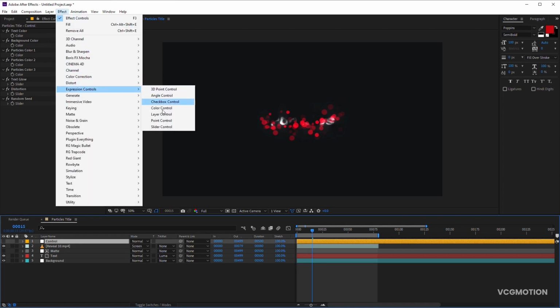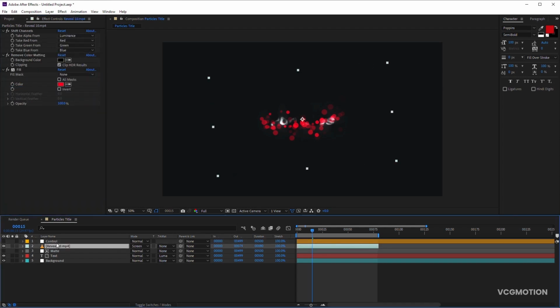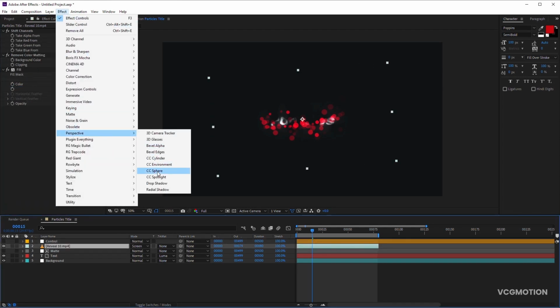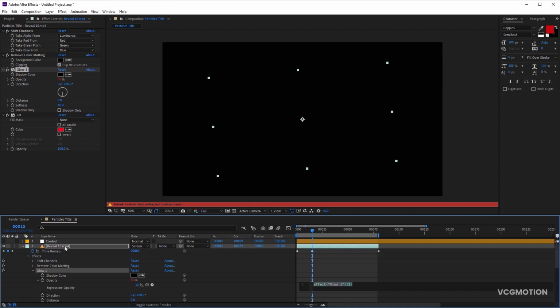Add another slider to the control layer and call it Particles Glow. We'll use the same drop shadow technique as we used with the text layer. Select the Particles layer, add a drop shadow effect. Put it before the fill effect and call it Glow 1. Set the direction to 180, distance to 0, and softness to 40.